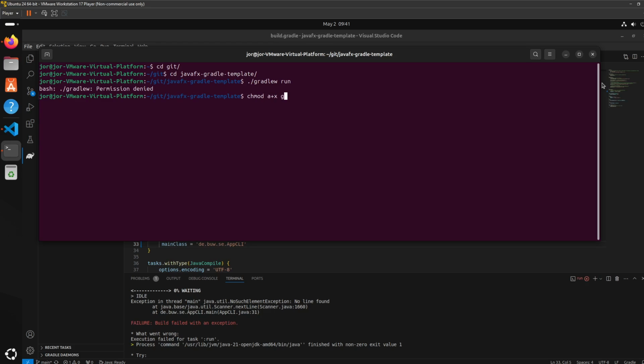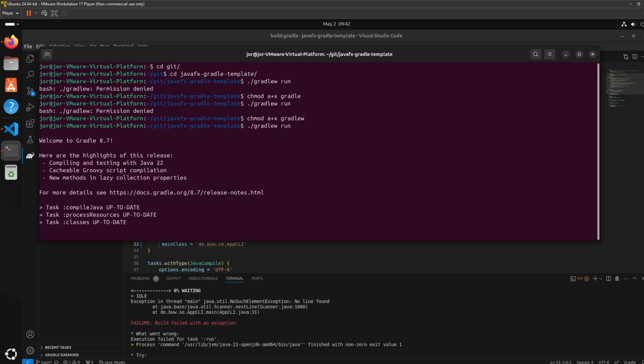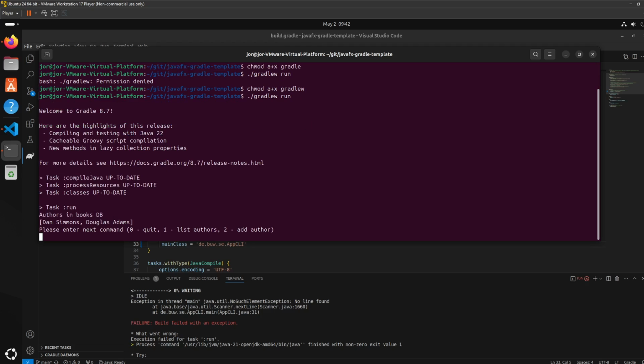Changing the permissions is with this chmod. Now let's see. Oh, we changed the wrong file here, the wrapper file, of course. Yeah, and then it should work. Yeah, now it works. So this terminal can read.